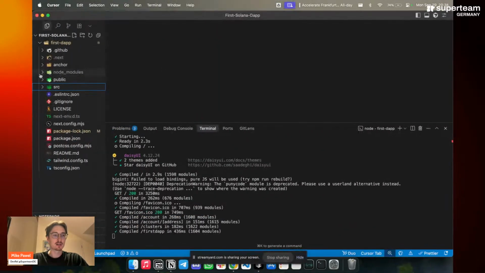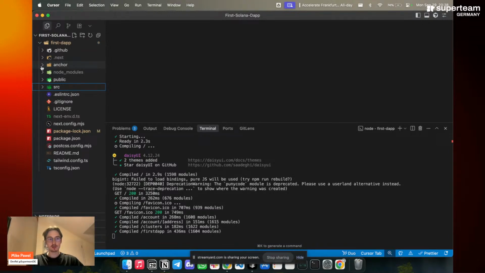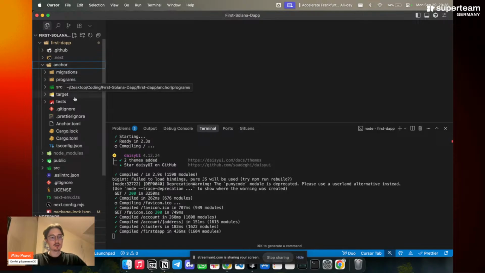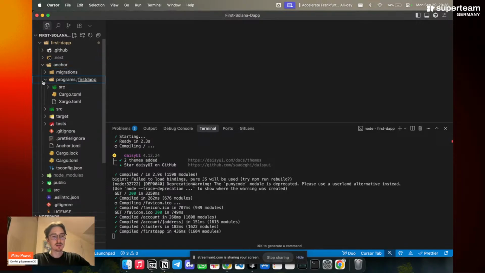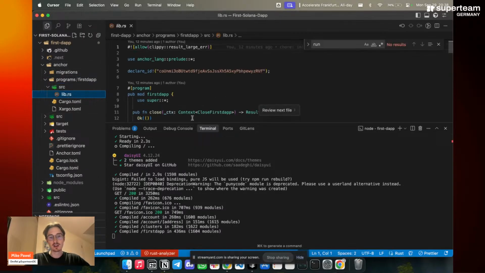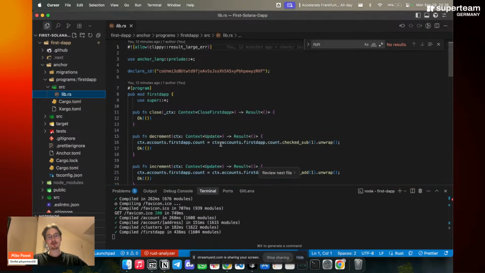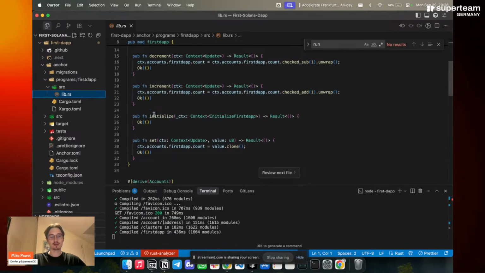And we see this anchor file. And I said earlier in the beginning that Anchor is the framework to create your smart contracts, and then helps you to deploy them on the blockchain. What we are looking for is under anchor, programs, source, the lib.rs. So we have to dig pretty deep just in order to get to our smart contract.